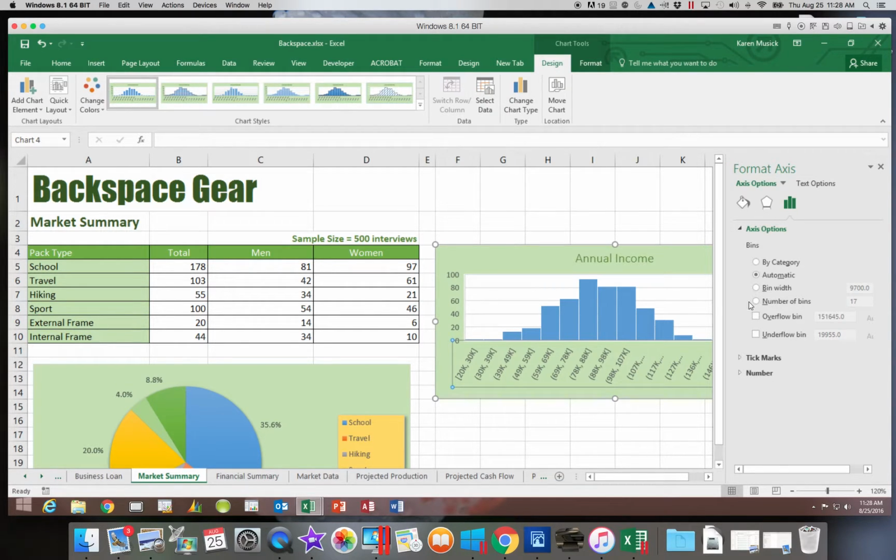Once you see this option, you want to make sure that Axis Options is selected and opened up so that you can see the options here. The current bin width is $9,700. So every $9,700, it creates a new bin or a new column. I want to change that.